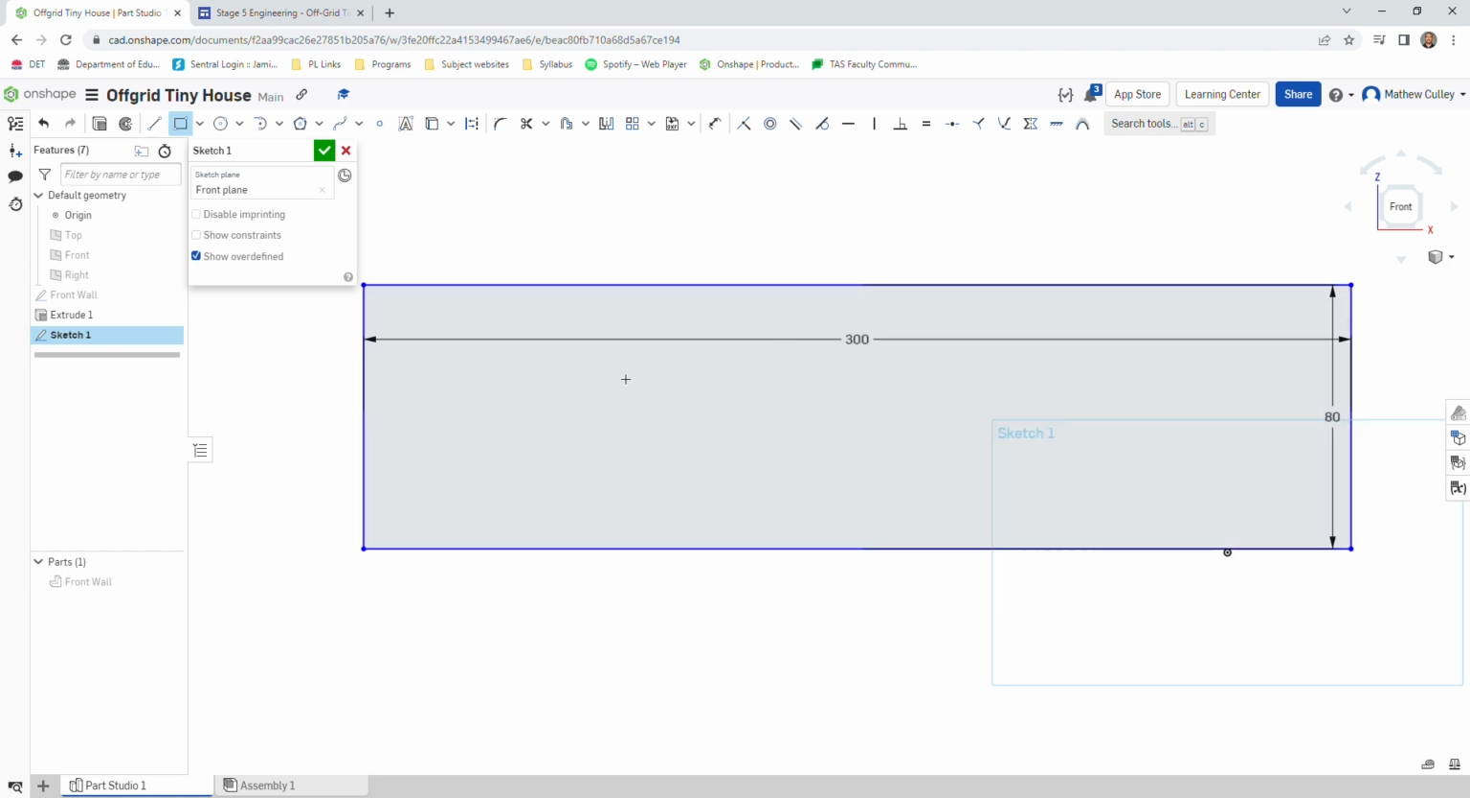Okay, I'm ready to start drawing my construction lines again. So L for line, Q for construction. Coming up to the top here, left click once, come down, type in 10, enter, come down again, left click once, type in 10, enter, and then we're going to come down 40 millimeters. So down here, left click, enter, 40, enter.